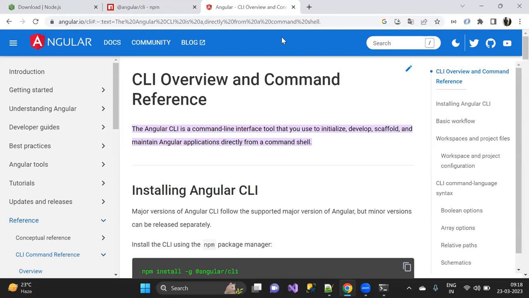Shrikant, then how am I supposed to remember those commands? I will show you the list of commands, how we can take the help and how we can remember the commands. Each and everything would be covered as part of the training, so you need not worry about it. But generally, a CLI is a command line interface tool that you can initialize. That means you can create the Angular application, develop it, scaffold it, and maintain it directly from the command prompt. Understand? From the command prompt.